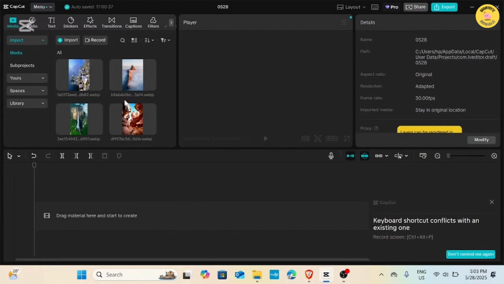Once you have opened CapCut, you need to simply go ahead and import the pictures that you want to have in your video. You need to simply click on the plus icon or import over here, and then you need to go ahead and import all the pictures that you want to have in your video.